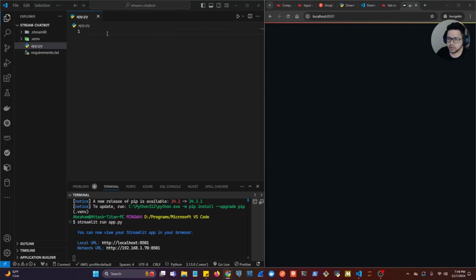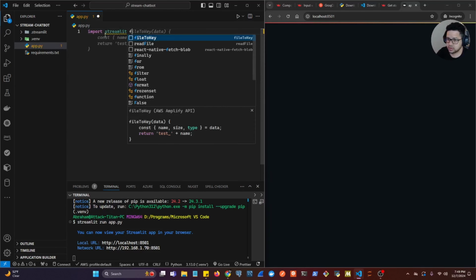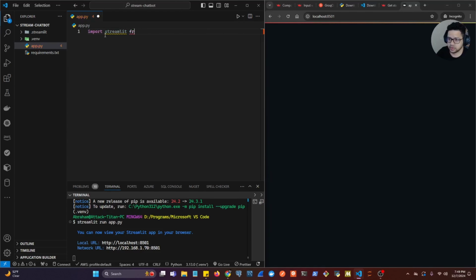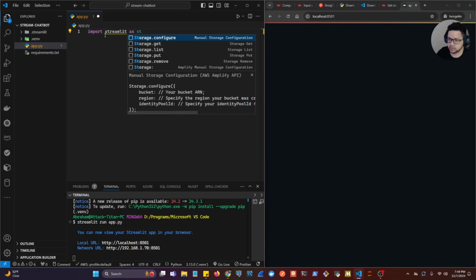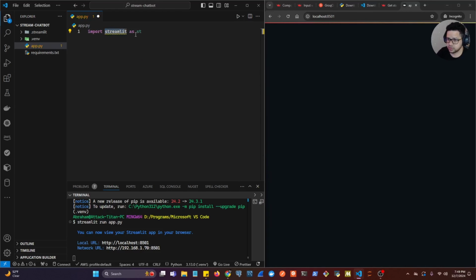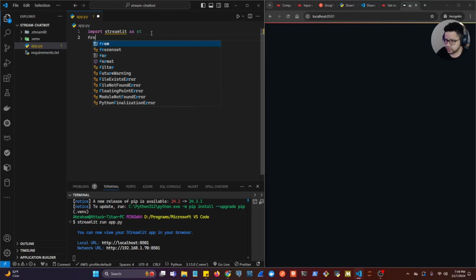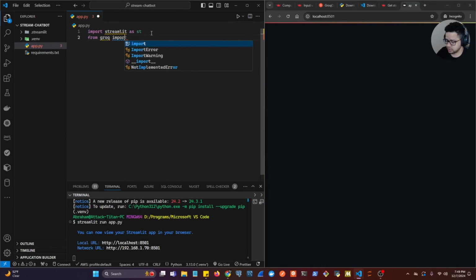All right, so let's start by importing Streamlit. So we're going to type import streamlit as st. So we are renaming this package to just st, which is a convention that you will see in the documentation as well. And we're also going to type from groq import capital G Groq. And those are the only two packages that we need.